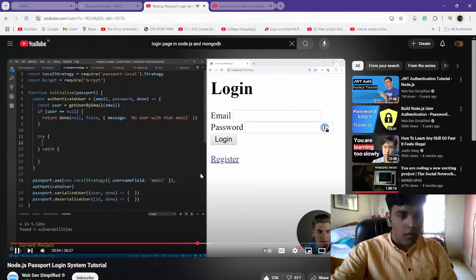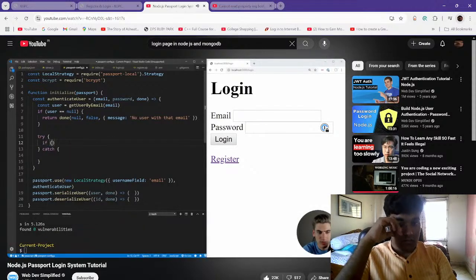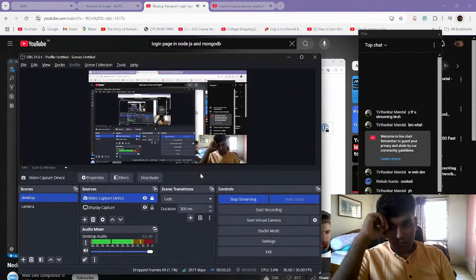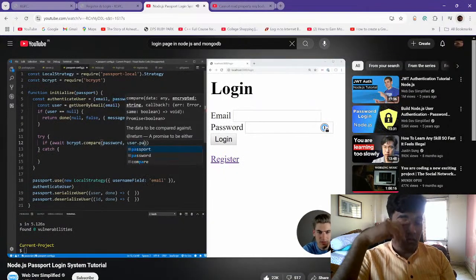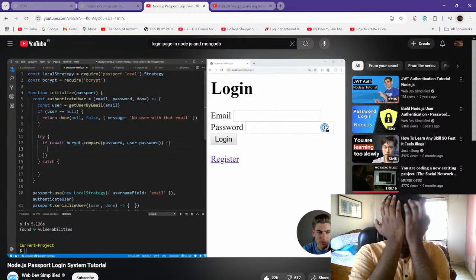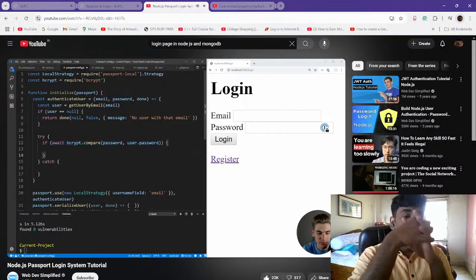And inside of the try portion of this try catch, what we want to do is make sure that we check by awaiting our bcrypt dot compare. The first thing we want to pass in is the password that the user sent in with the login form, which is this password. And we want to compare that to our user.password, just like this. And if this returns true, then that means that we actually have an authenticated user, so everything returns successfully.